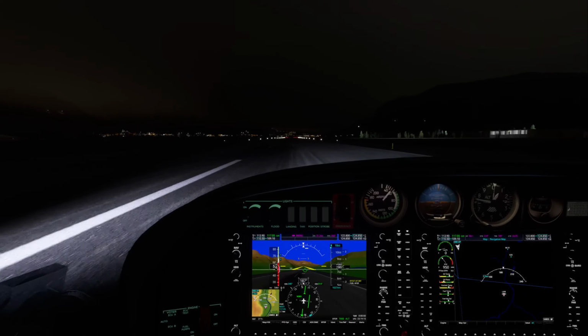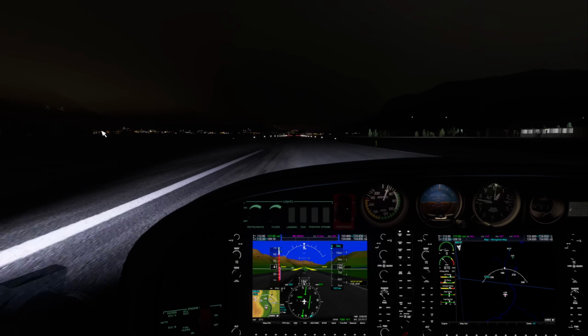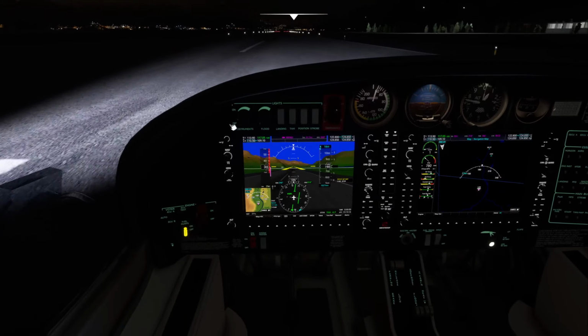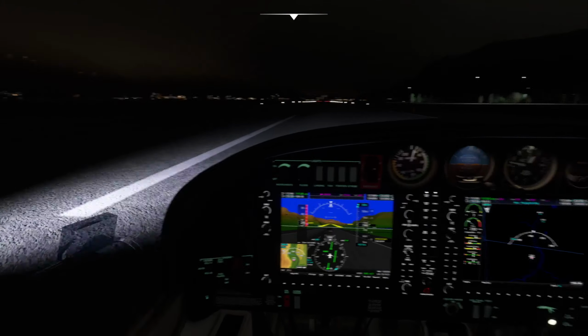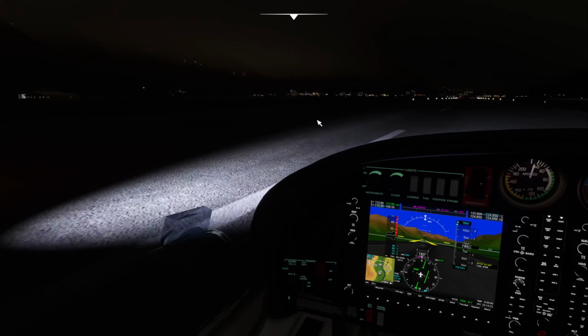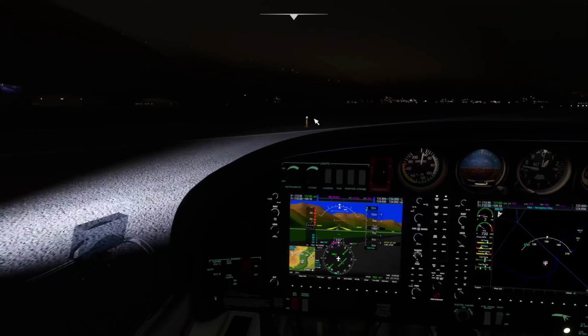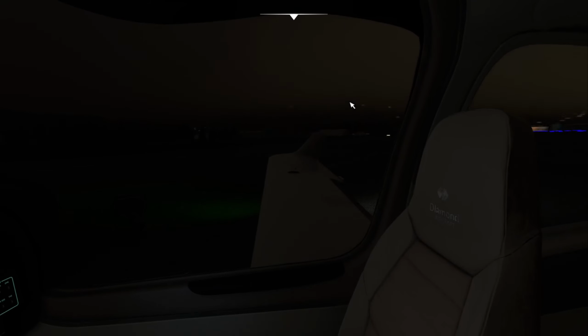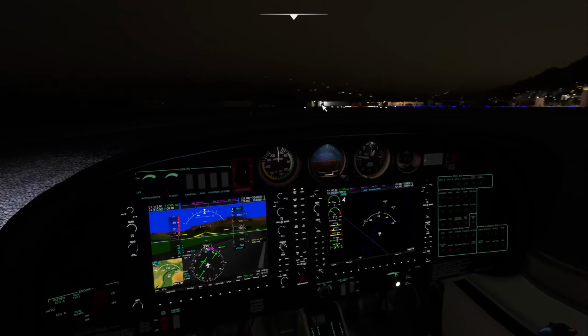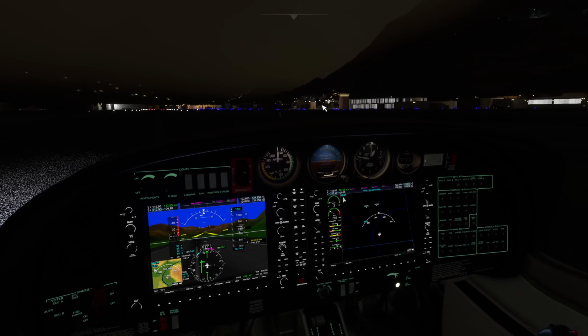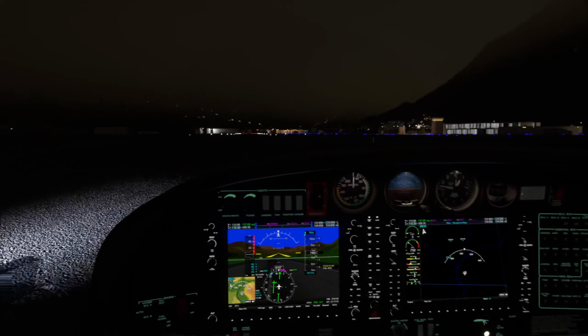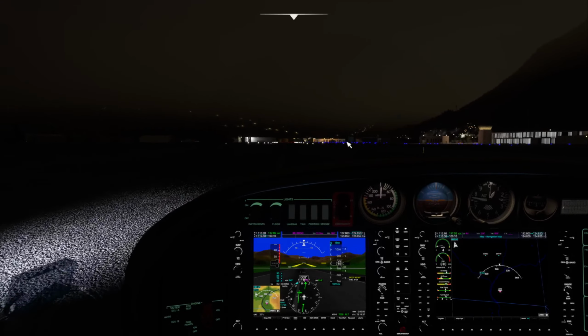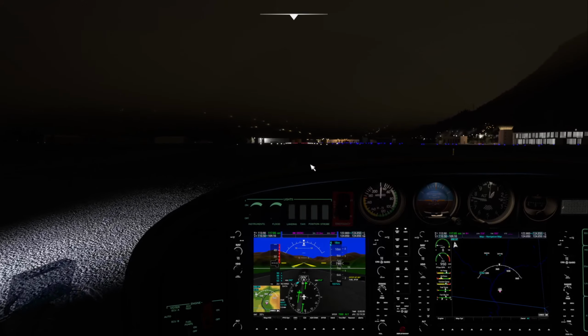Let's touchdown, brakes. Landing checklist, fuel pump off, landing light off. We'll check that landing rate in a second.